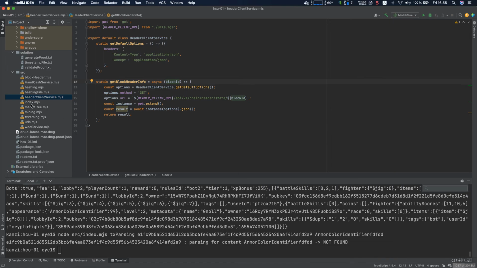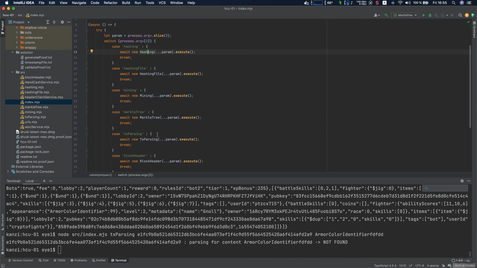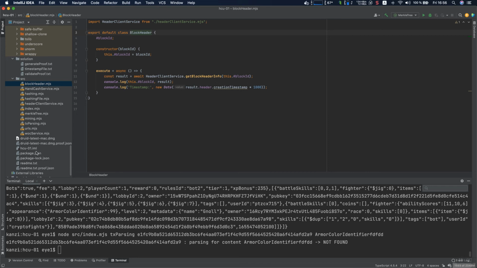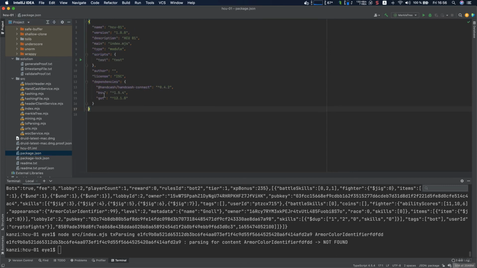So let me just check if there's something more. Oh yeah, we have an example of block header. We have to give in a block ID, and we're going to get some information out. As you can see, it's basically that service that I showed. One more thing. We're basically just using 3 libraries: Hand Cache Connect, BSV library, and got, so I can use REST API to access the WhatsOnChain service. That's all we have.